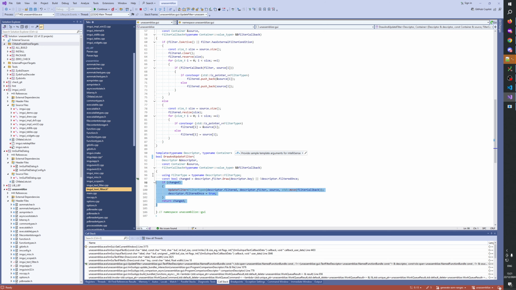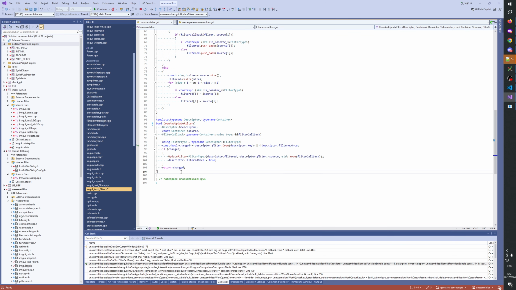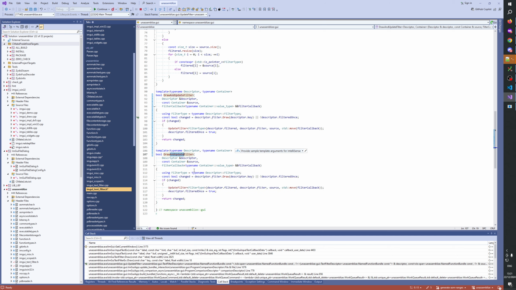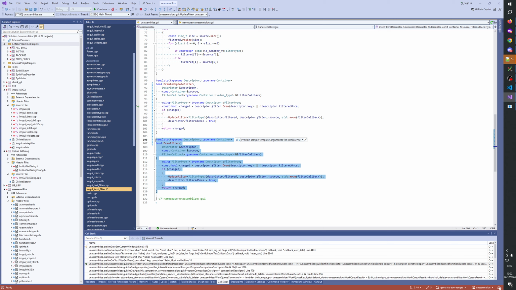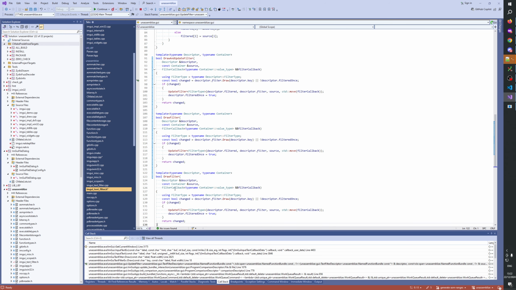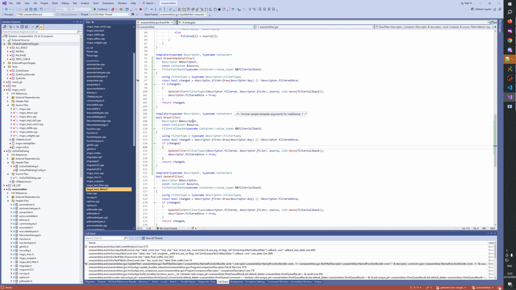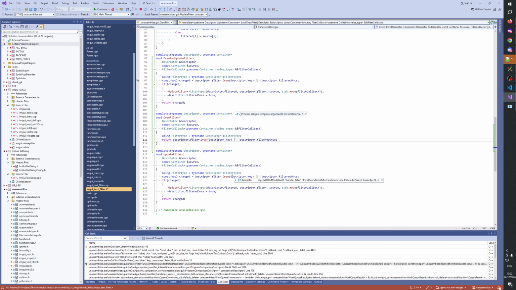Okay, how about we make two functions actually? We have a draw filter, and then we have an update filter. And then in the draw filter, we simply do this here, return. There we go. Return draw. Right? This way.